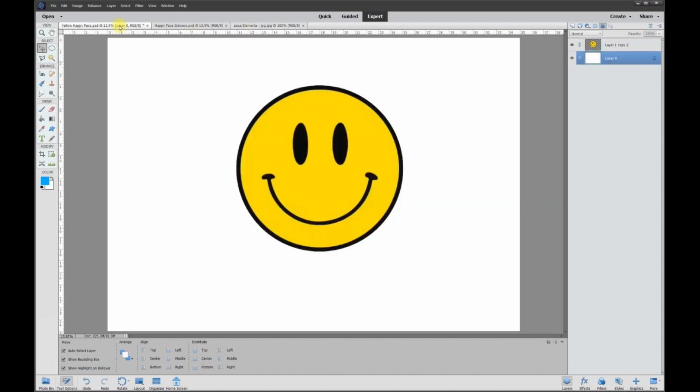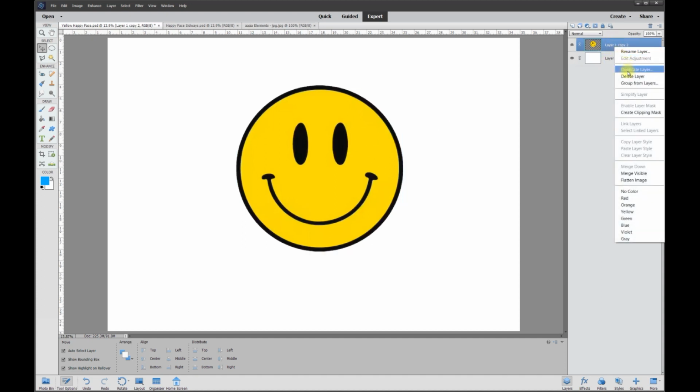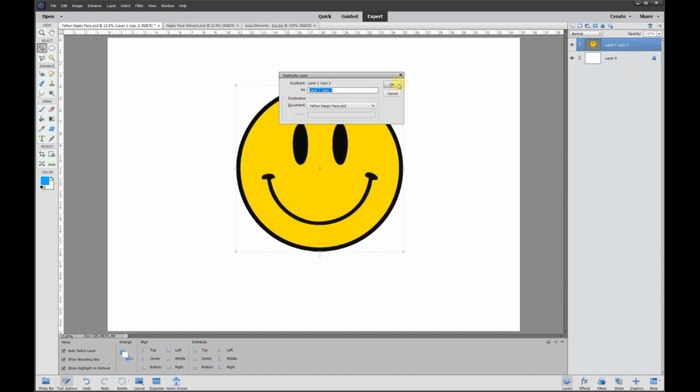This is going to explain how we can have several layers and change the colors of one layer, not affecting the other layer. So I'm going to use the smiley face for an example. What I'm going to do is duplicate this layer. This is layer number 1. So I'll right click up here and I'll duplicate just like that.